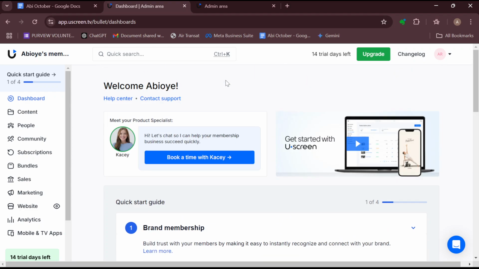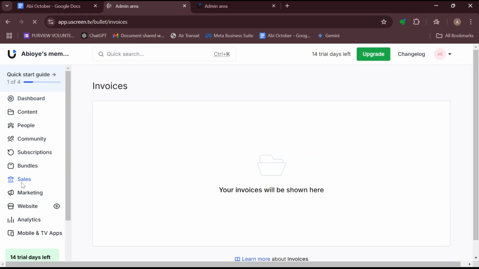So once you're on your Uscreen account, the next step is to move to the left side of your screen where you can see a sidebar displaying options like dashboard, content, people, community, subscriptions, bundles, sales, marketing. Ensure you click on the sales tab because that is our focus.